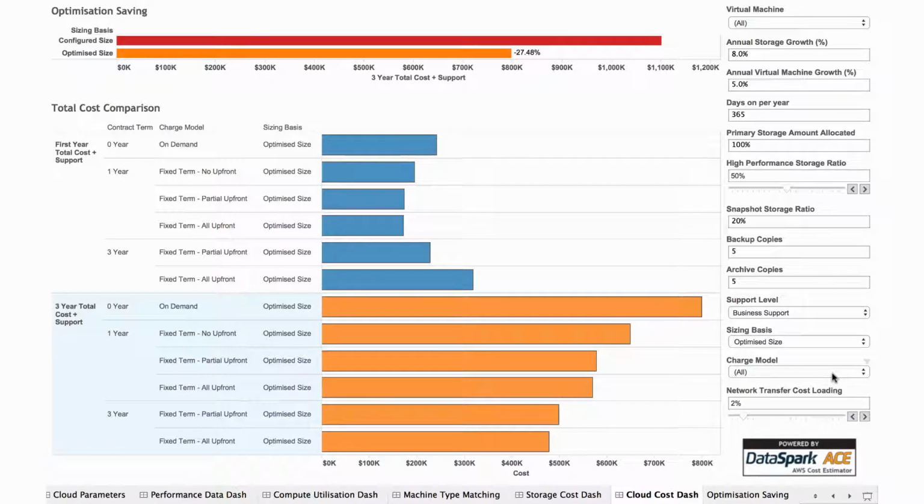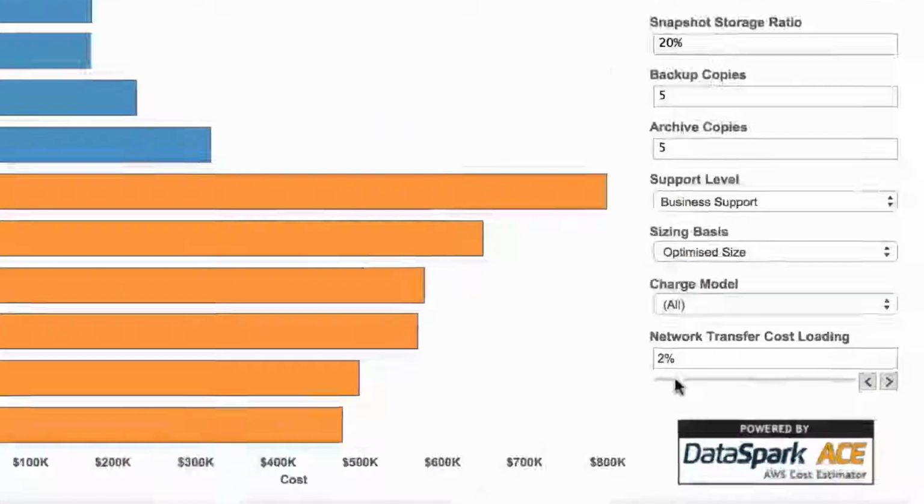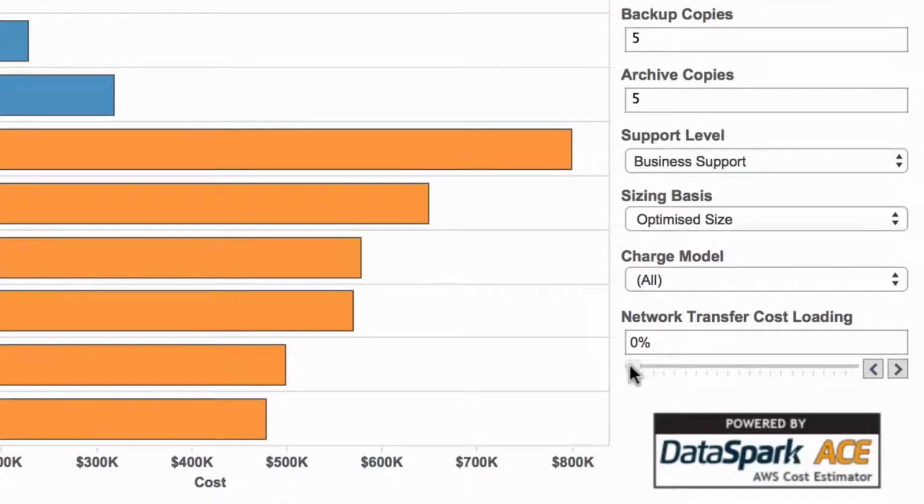Typically, 2% of the AWS cost will be related to network transfers. Depending on your own specific requirements, we provide the ability to change how much is loaded into the cost to allow for network transfer costs.